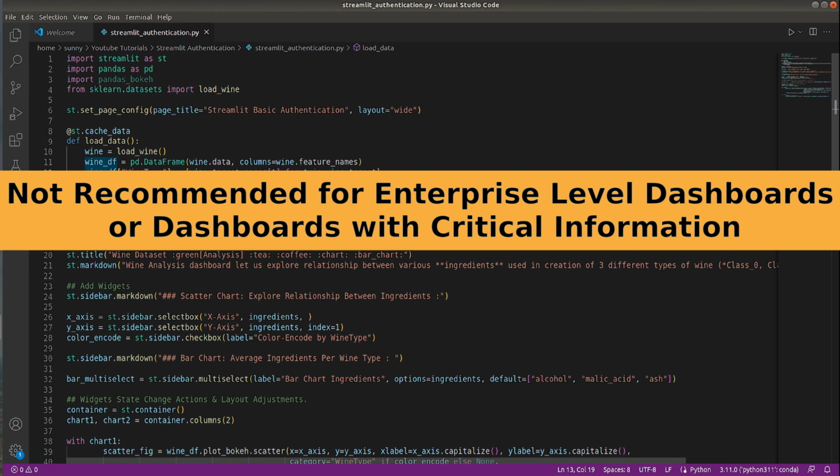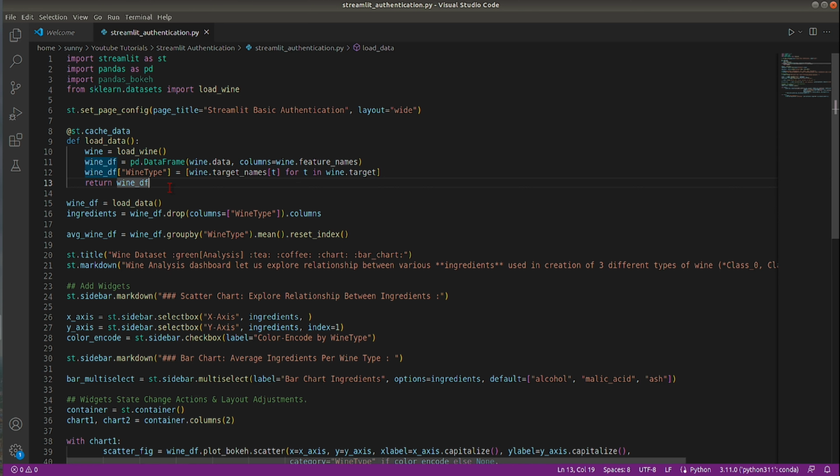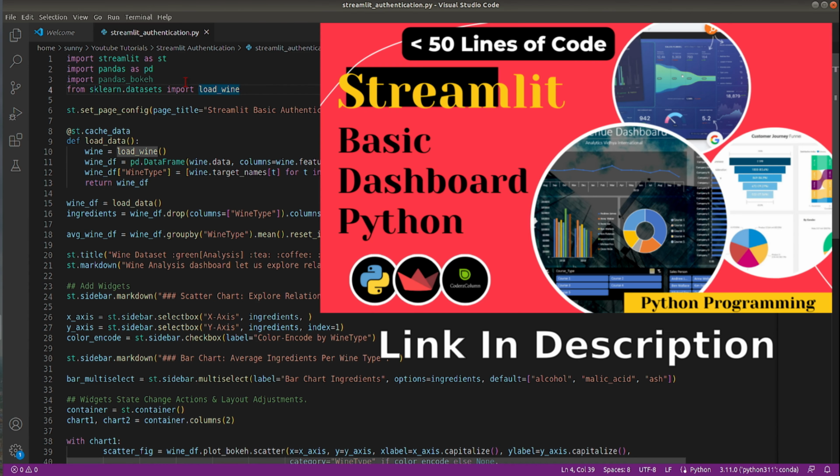But if you have a small application and you want to add basic authentication to that application, then this is a good starting point. All right, so without further ado, let's get started with the coding part. As you can see on my screen, I already have Visual Studio Code open. This is the editor that I'm going to use, and I already have a dashboard which I had created in one of my previous videos.